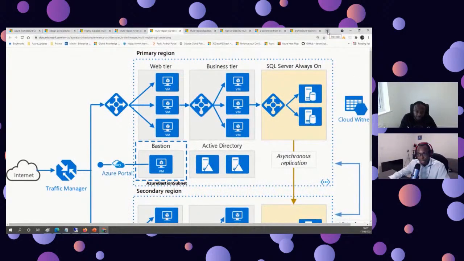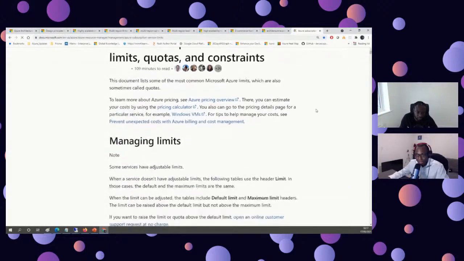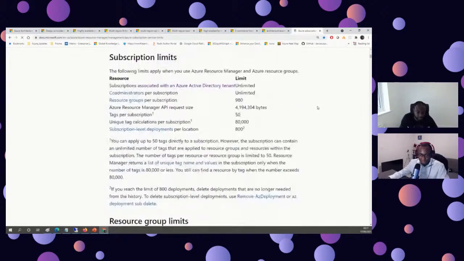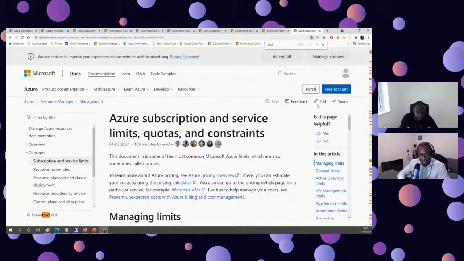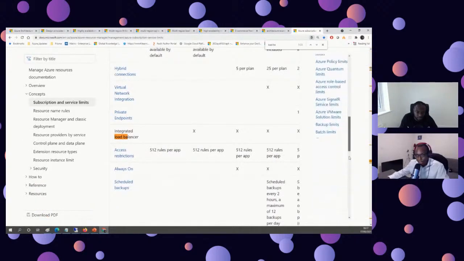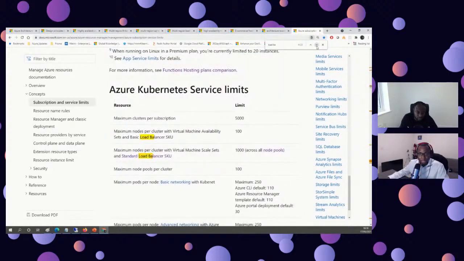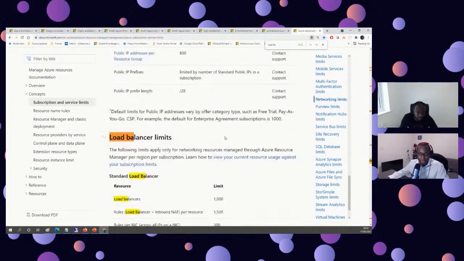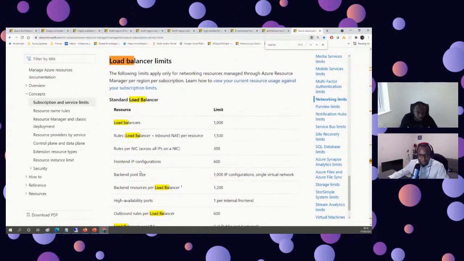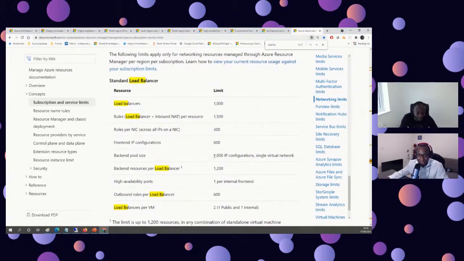To answer that question, I don't know that off the top of my head, but we have Azure subscription limits and quotas. This is a document from Microsoft that talks about the different limits of different services in Azure. So what we need to do is search for load balancer, and let's look under load balancer. Yeah, here we go. Load balancer limits. So let's see backend pool size. You can see the standard load balancer has a backend pool size of 1,000 IP configurations, single virtual network.